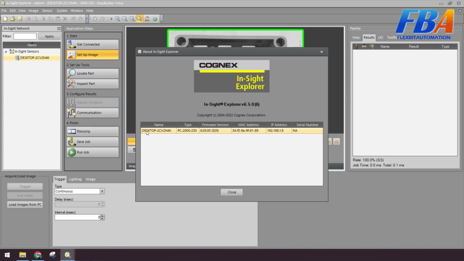Firstly, the name of the PC running Insight Explorer appears here. Because I'm using the emulator mode, the name of the PC will appear here. If we connect to a sensor, the name of the sensor will display here. The second one is type. It changes following the model of the vision camera or sensor that we connected or set up for emulation.